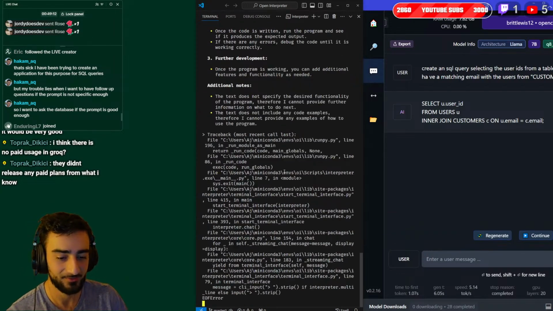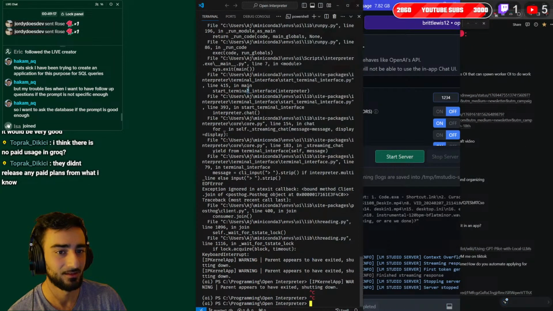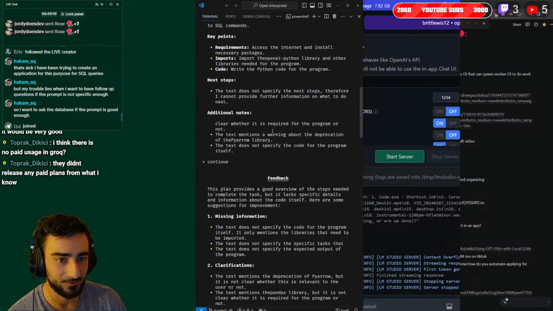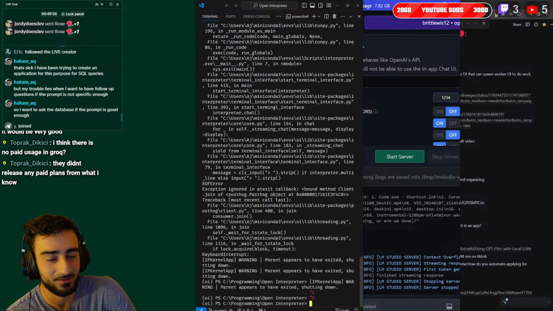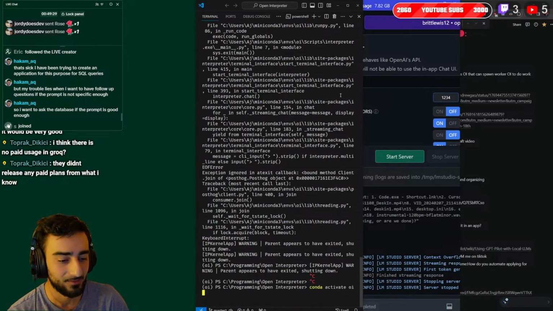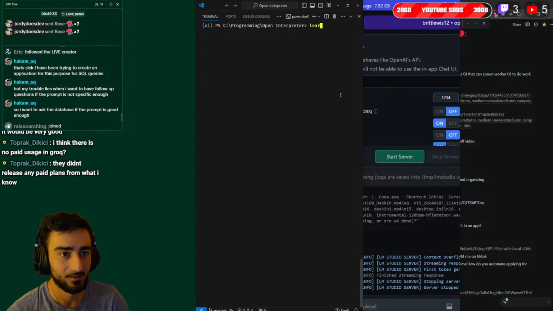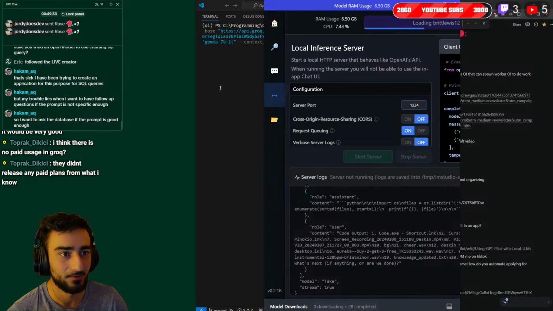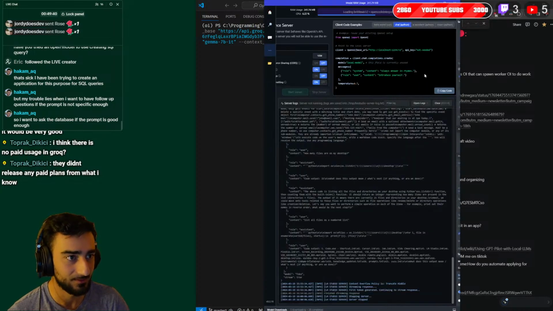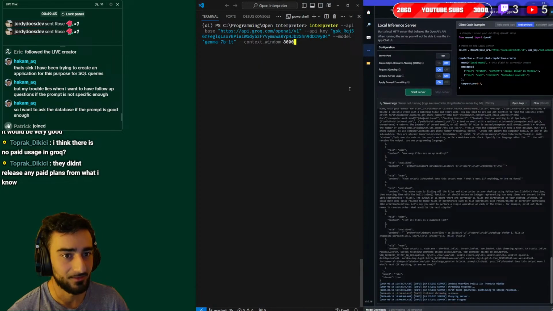But we can try it with a local model. Apparently Open Code Interpreter could be really good at this. I want to check it out. So let's see if I can copy the original command, which was to create a Python program that uses OpenAI API to translate English to SQL commands. Now let's clear this. We're gonna run it with the local server. Let me make sure that this is correct. Yep, Open Code Interpreter. Gonna link it to a local server, and we're gonna wait.